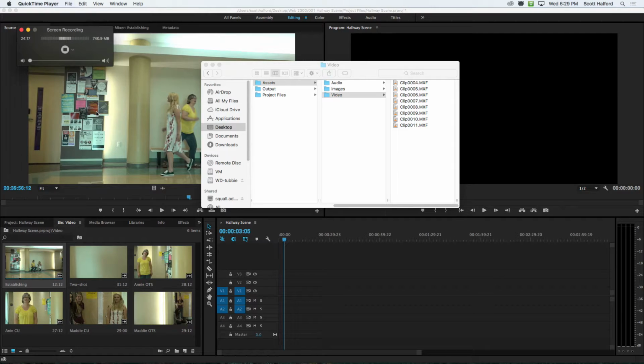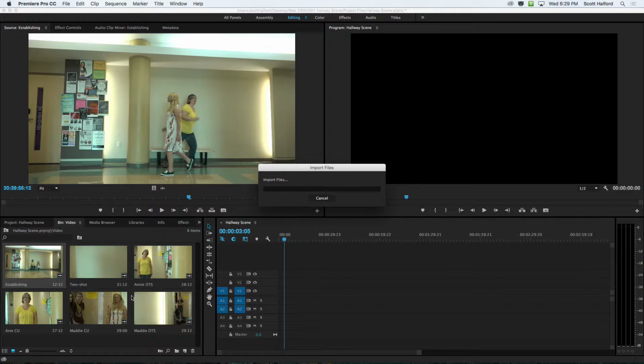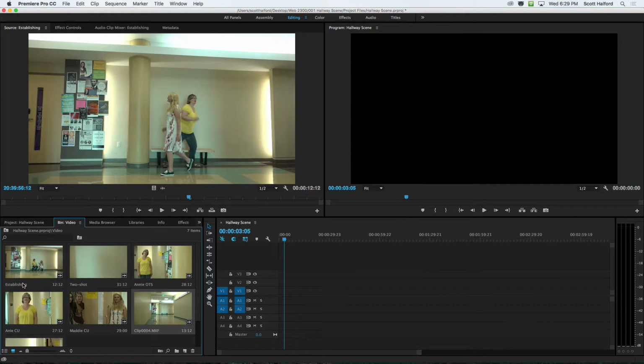Here's another way to import footage into your project. You can drag it from Finder into the project panel. In this case, I'm dragging it into the bin, and that'll import it. So I'm going to rename this one Closing Shot, and I'm going to rename clip 4 Establishing.